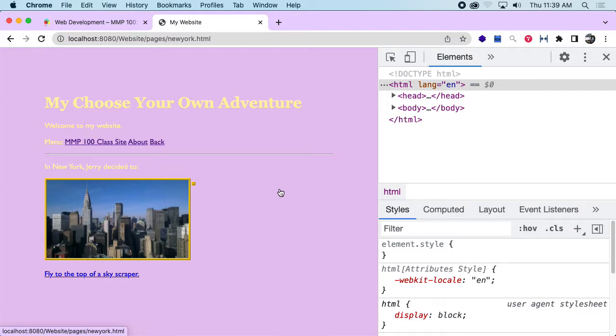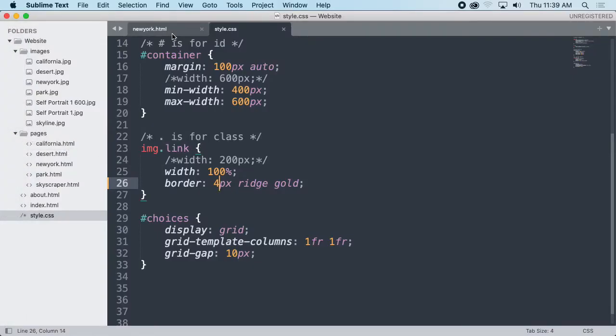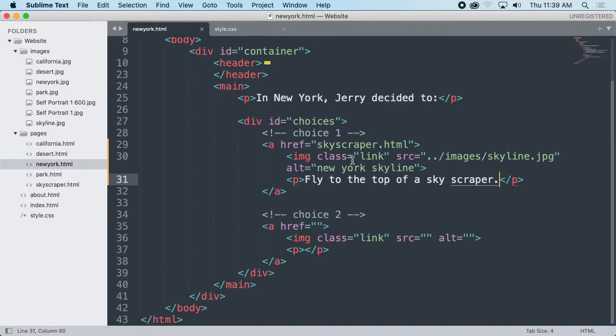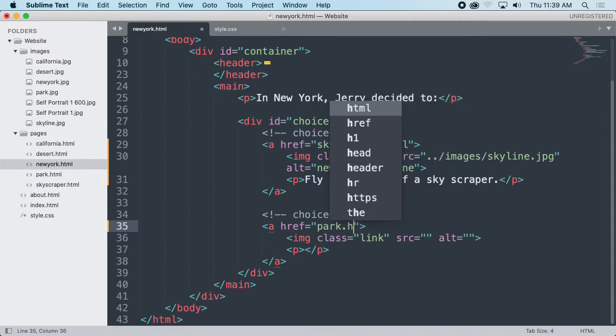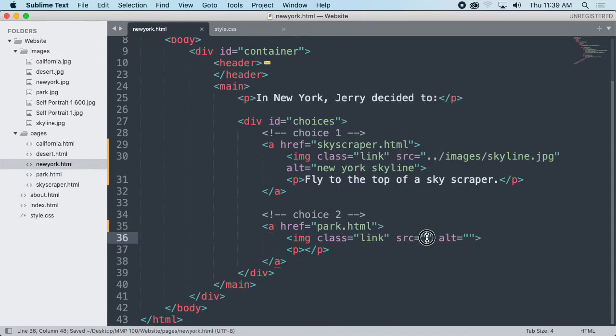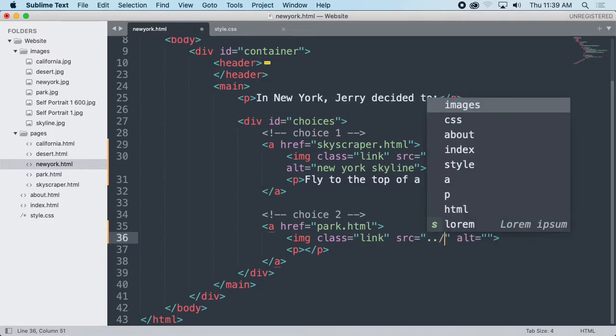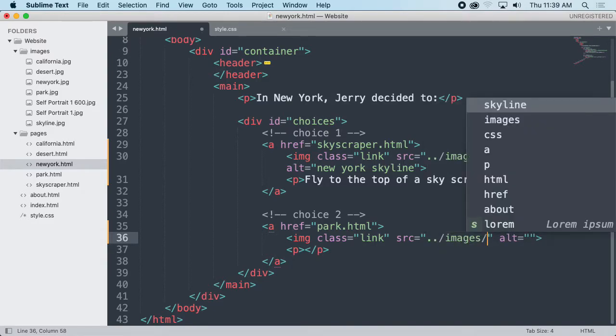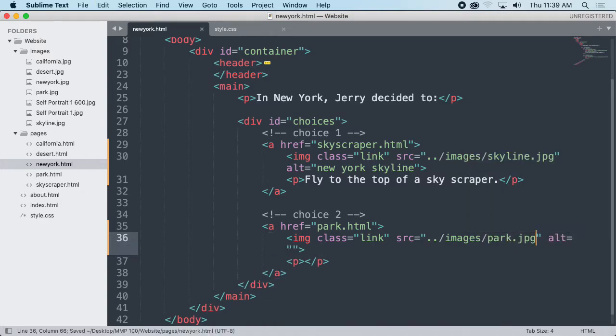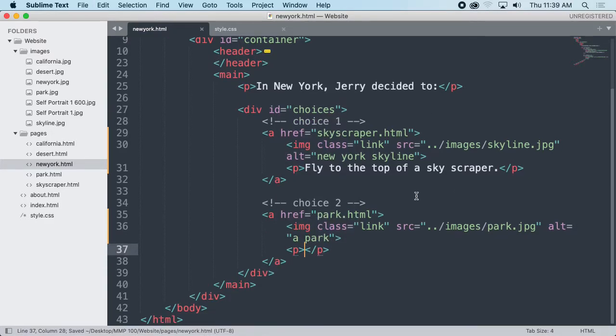And so let's fill in the second option. So I'm going to go back to Sublime, go to the New York.html. And so this one is the park. So this goes to park.html. And the image, again, I have to go back .. to my main folder, go into the images folder, and then I'm going to choose park.jpg. And the alt text is a park. And the choice paragraph here is fly to a tree in a park. Okay, so that's pretty easy.